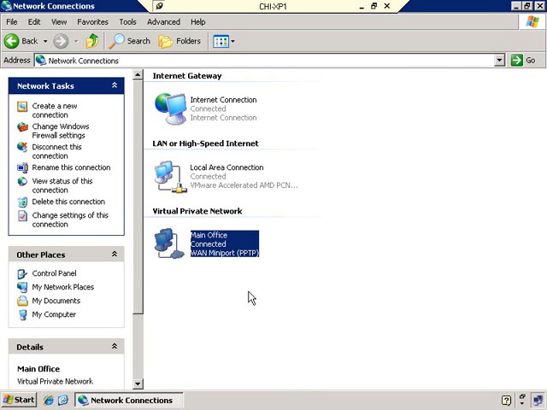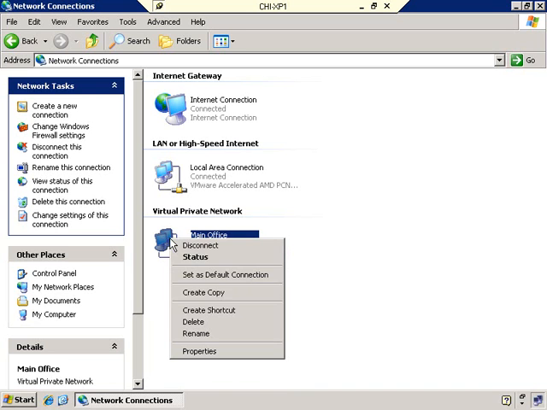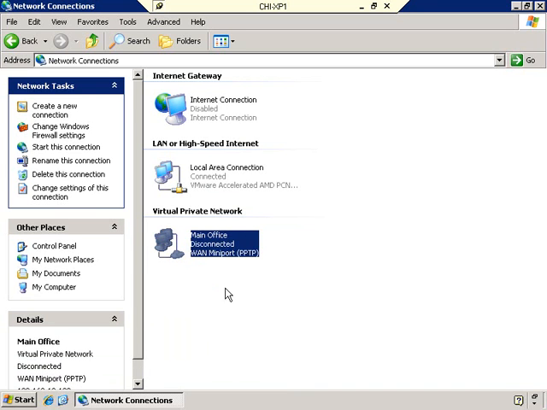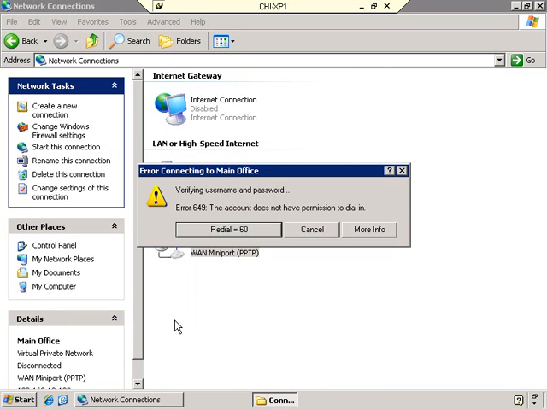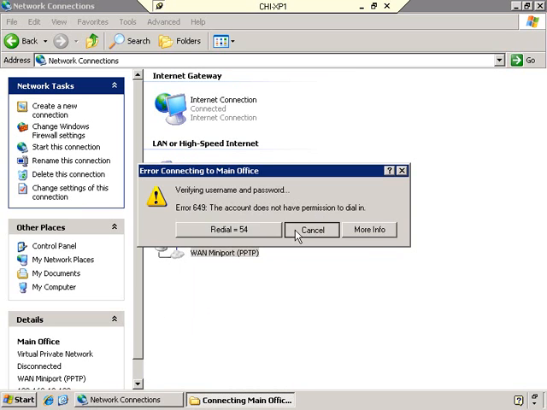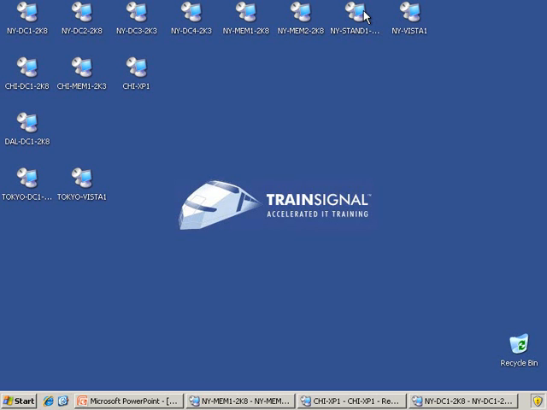Let's go back to our XP client. You'll see we're still connected. Once the connection is made, controlling through policy is not going to force that connection to end. So we need to disconnect to prove that we have indeed taken away access from the administrator. Let's try connecting again. And you'll see here that when you're verifying username and password, it says I do not have permission to dial in. So let's cancel, minimize our client, and go back to our New York member 1 server.